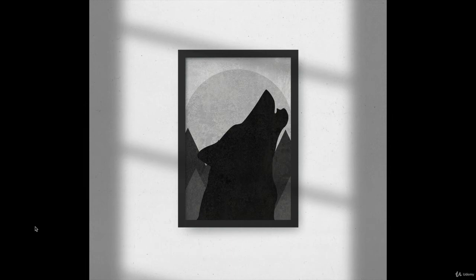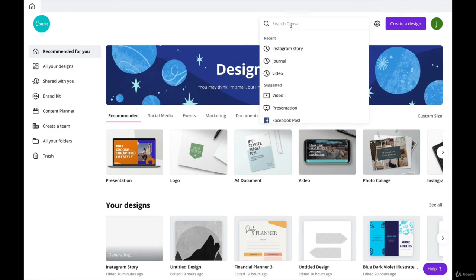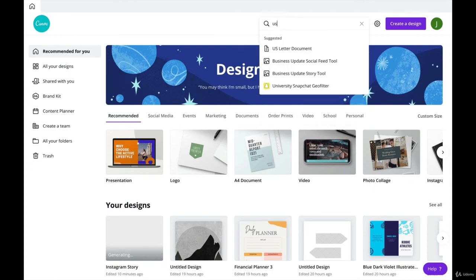So we're going to go ahead and go to your resource file. I want you to download the images, and I will meet you in Canva. So once you're in Canva, you are going to want to search US letter, which is 8.5 by 11, so that you can print this off on your printer at home.